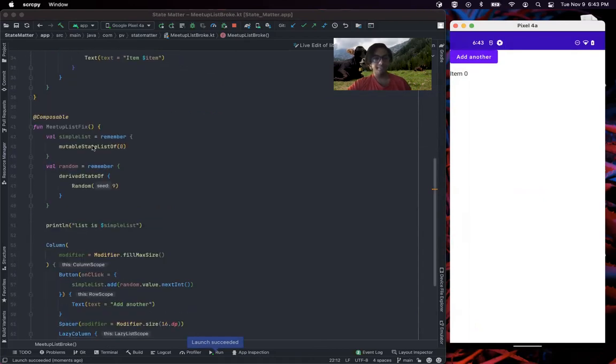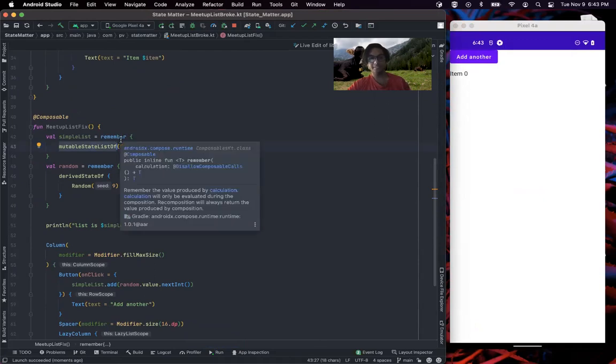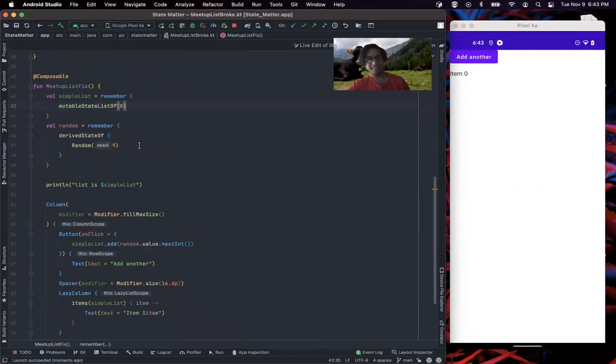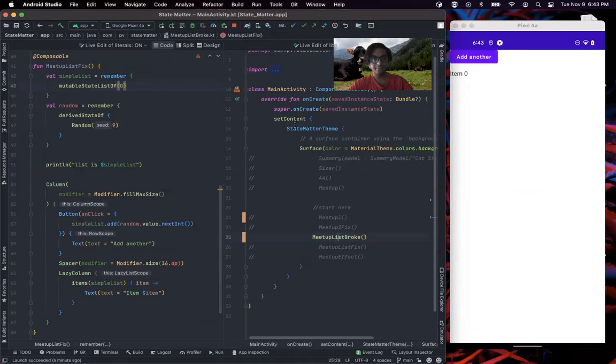One of them is mutable state list, where you essentially do the same thing as a mutable list in Kotlin, and you can keep on adding or removing values. It exposes the same functions that a mutable list would, and lets you use them around. So let me run this one. That kind of shows what's going on here.